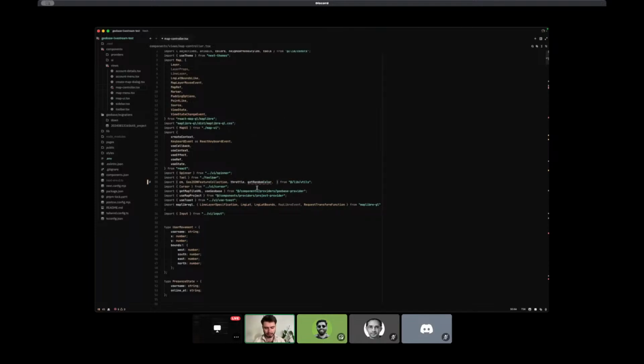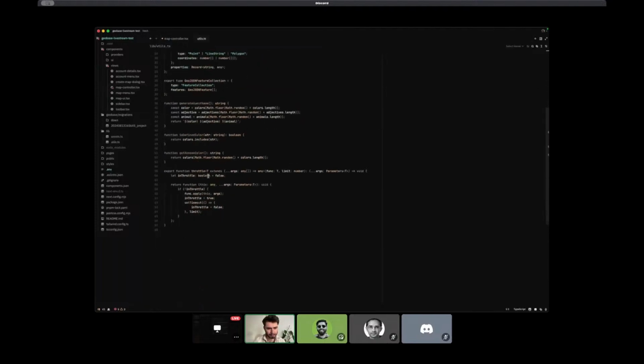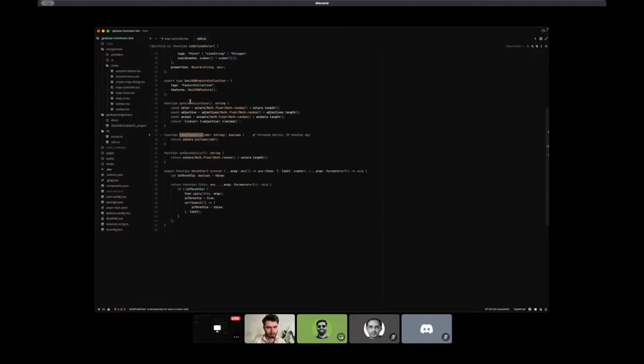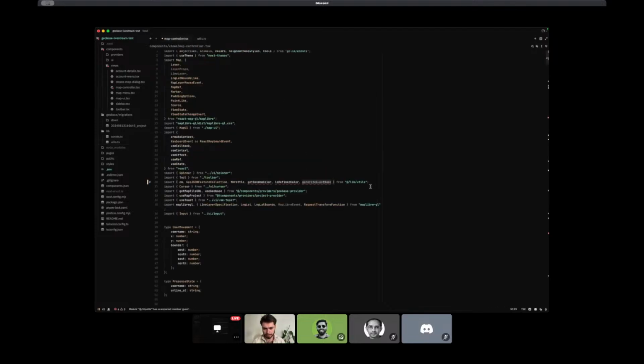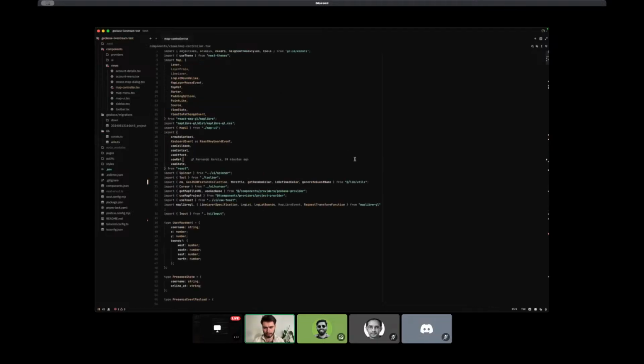And then we might also need the other functions that we have. So isDefinedColor and guest name. So isDefinedColor and then guest name. And what was it? Generate guest name. And we're also not exporting this, so we're probably going to have to change that as well. And then now we have those changes.